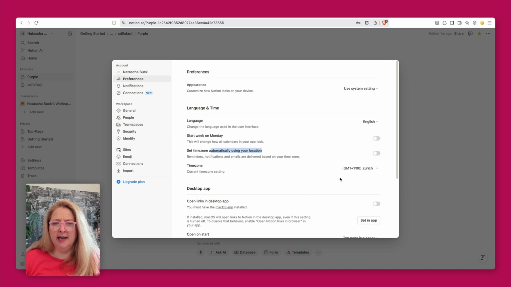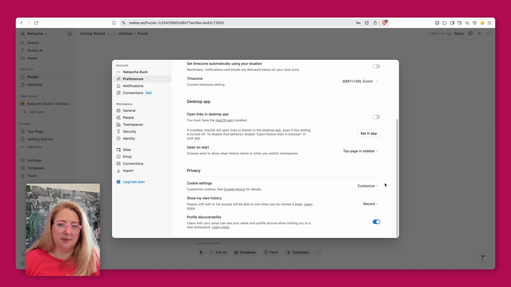And what's pretty handy, having the time zone set automatically to your location. That's especially handy when you travel a lot and you work from a laptop. So please go ahead and choose that.